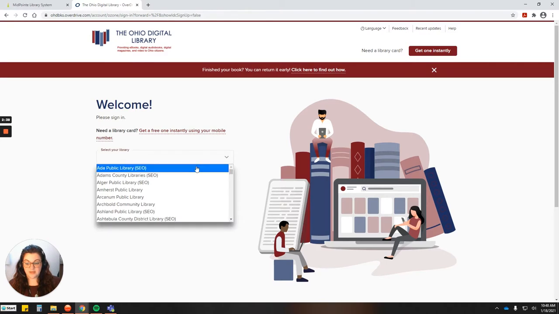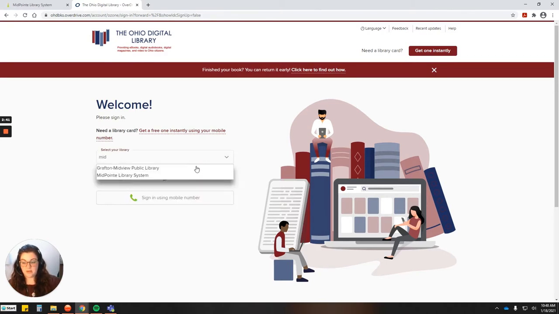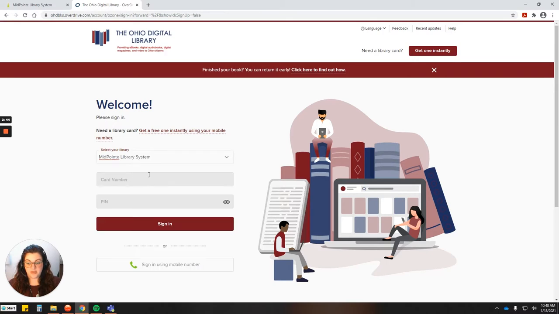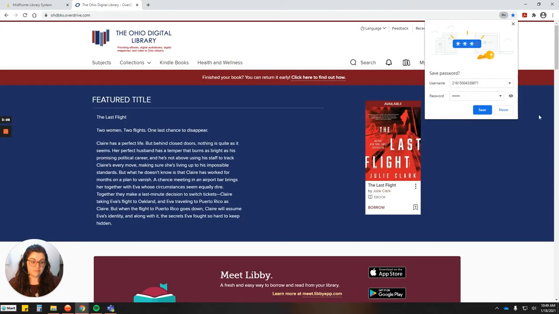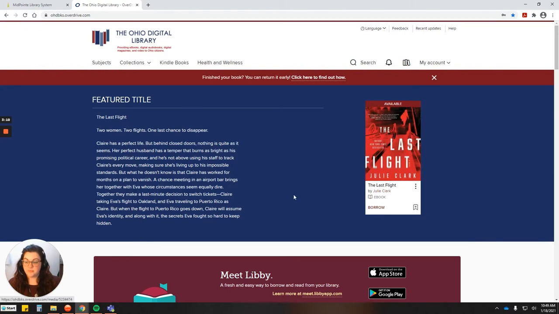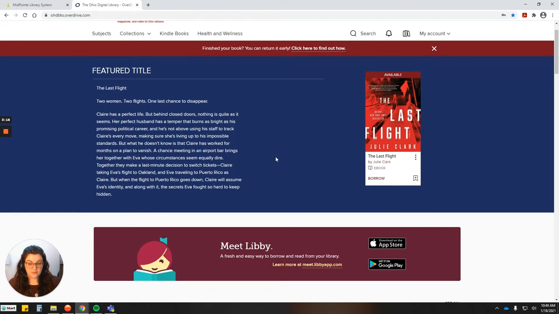First, you will select your library and you start typing in MID. It'll bring up MidPointe Library System, the card number, and the PIN on your card number. And then click sign in. We're going to tell it not to save that password. And then you are in Ohio Digital Library's homepage.